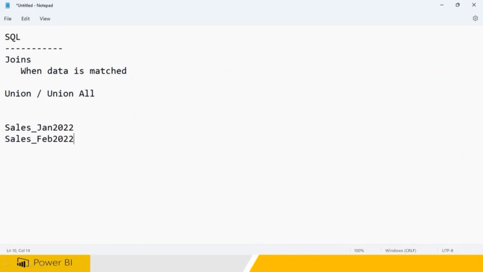Now tell me, in January, some people would have joined. So student number one, Ram joined for Power BI and he paid some 10,000. In the next month, let us say, Sifi joined for SQL and she paid some 12,000. Like that, I have some data.